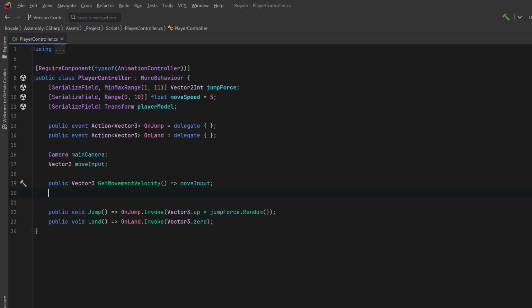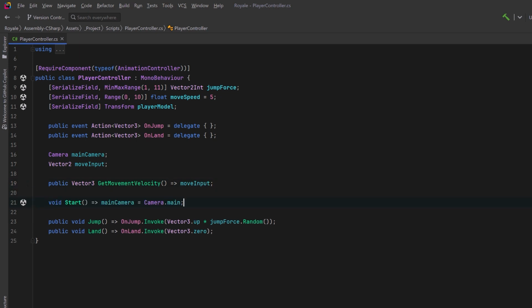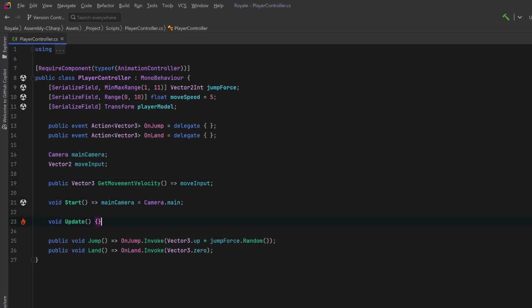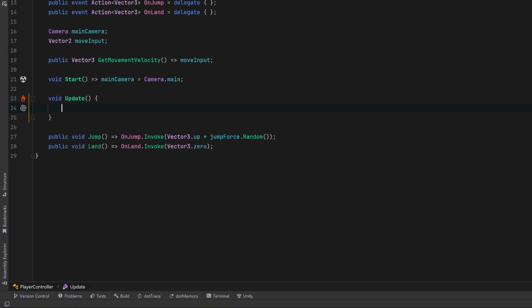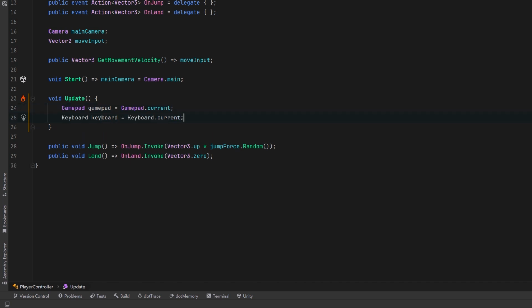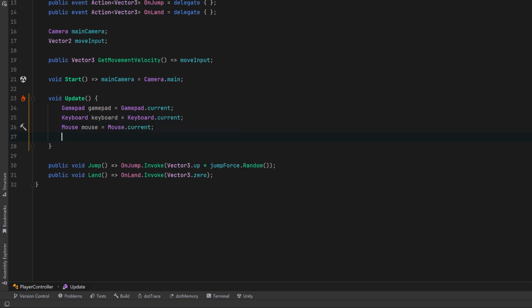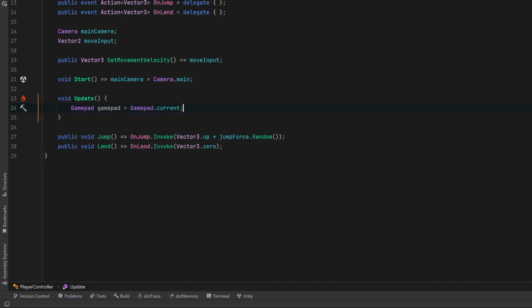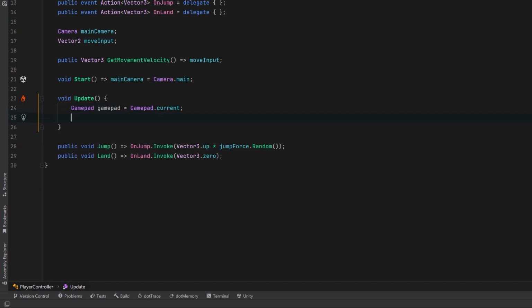Then let's have a simple start method where I cache the camera, and then we'll go right into building our update method. The first and most naive way of using the input system is by directly reading device states. This is the simplest but least flexible workflow. So we can get a reference to the current gamepad, likewise current keyboard, current mouse, or current touchscreen, and there's a few other types as well. We'll focus on the gamepad API for now, but all of these inherit from the input device base class, so they're all very similar.